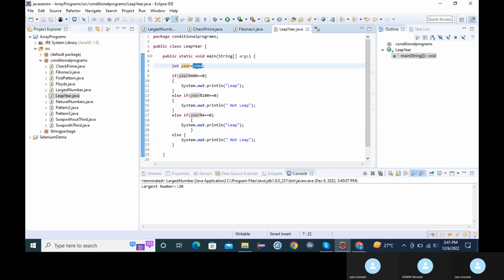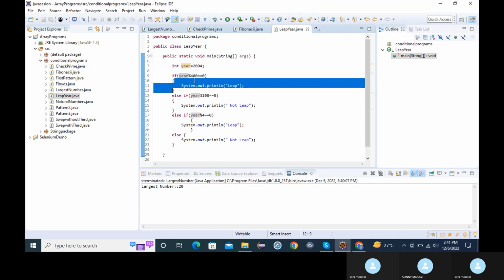So here in our case, 2004. If you go back and check the calendar, this was a leap year. Here it will not be divisible by 400, so this condition will become false.